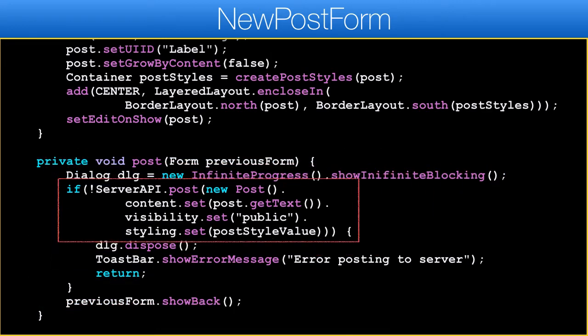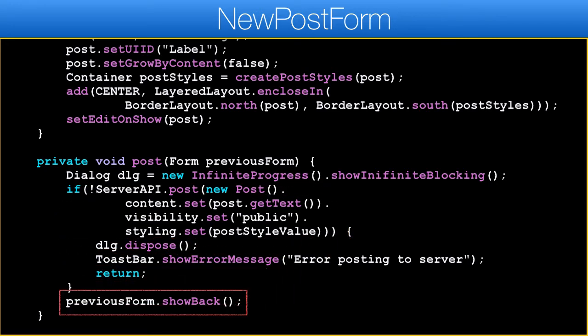We create a post object on the fly. Right now, all posts are public, as I don't want to get into friends only, UI, etc. If the post succeeded, we can go back to the previous form.